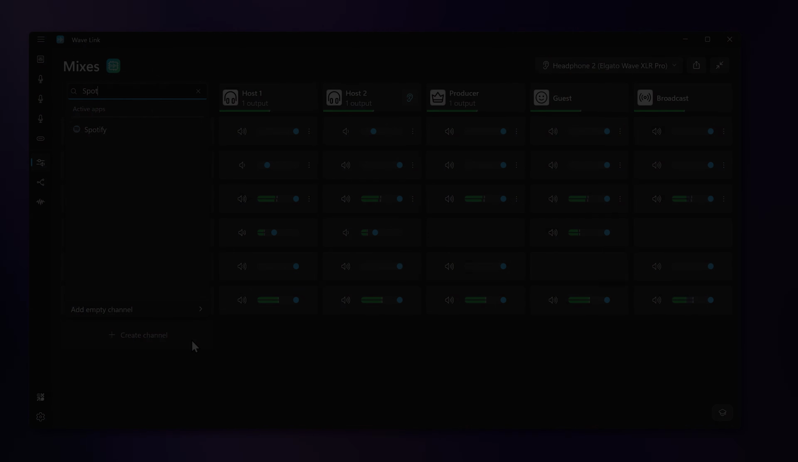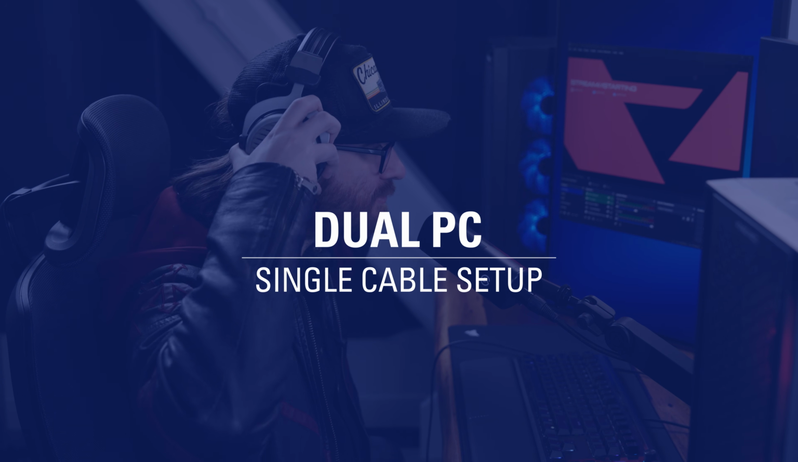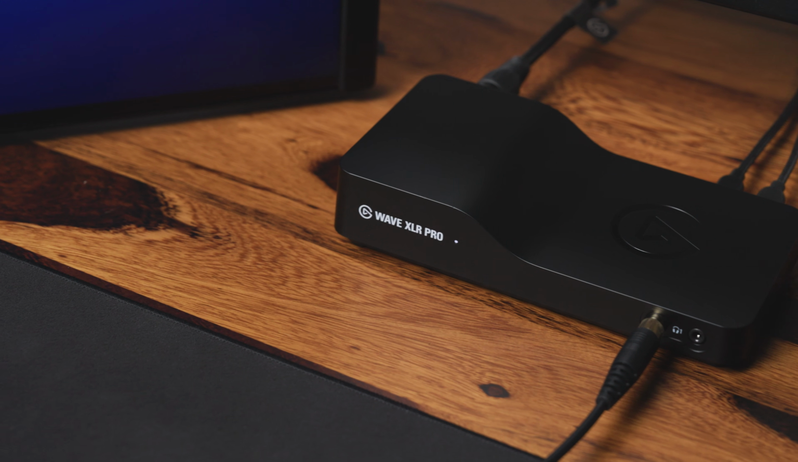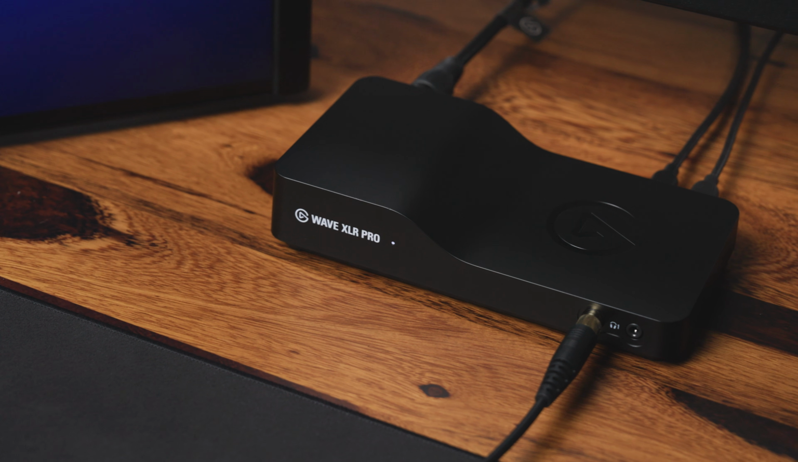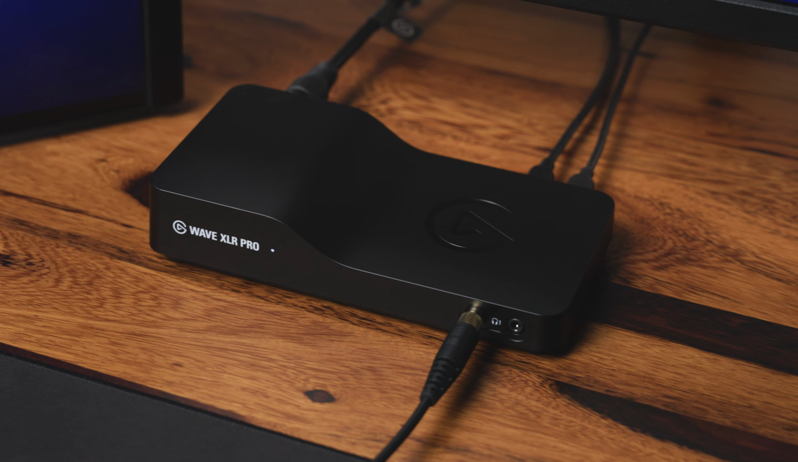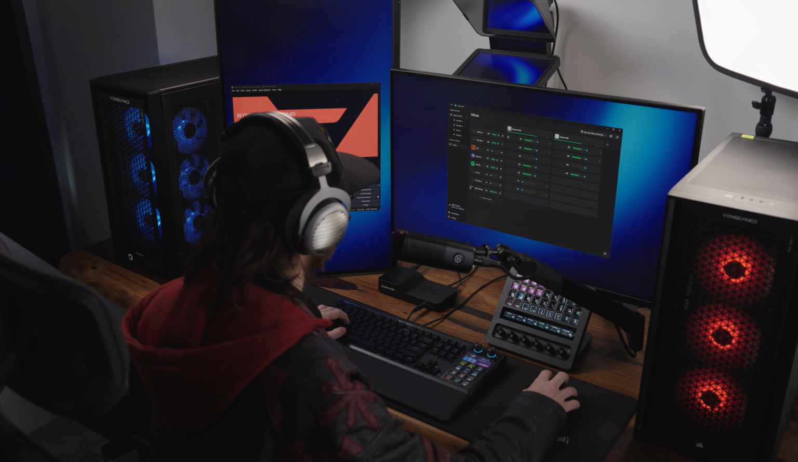And last up, dual-PC. Routing audio from your gaming PC to your streaming PC has historically been a bit messy. Wave XLR Pro makes it a single cable. The gaming PC into USB aux, streaming PC into USB host. And then Wavelink on the streaming side handles all of the controls.